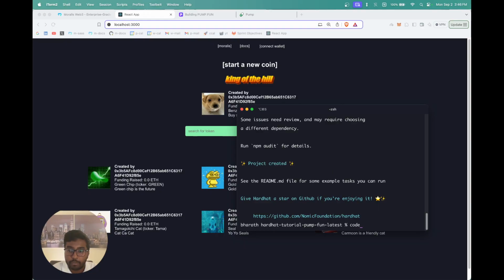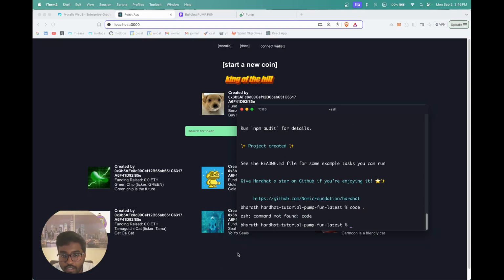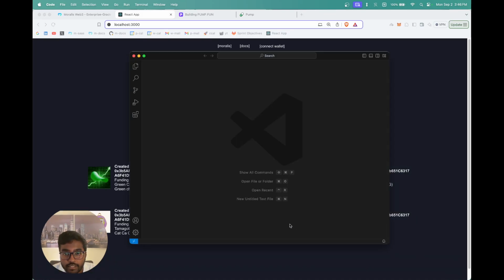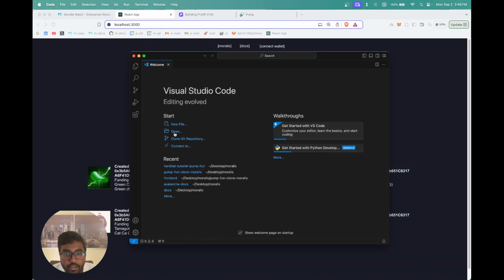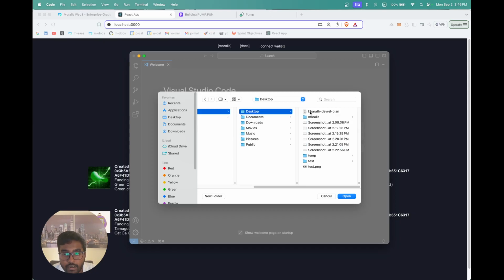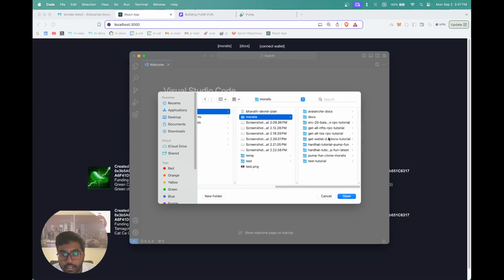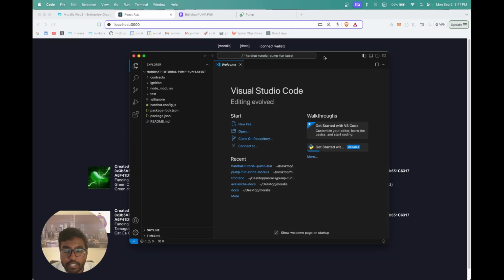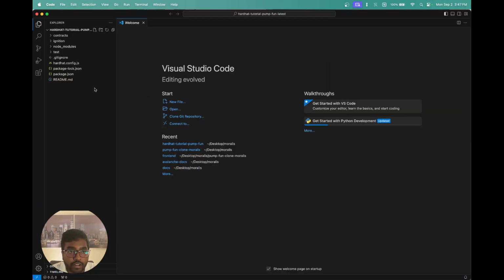So now I'm going to open this on VS Code. Okay, I guess there's some issue. Let's just open it up like this. Yep, we have got our folder set up.